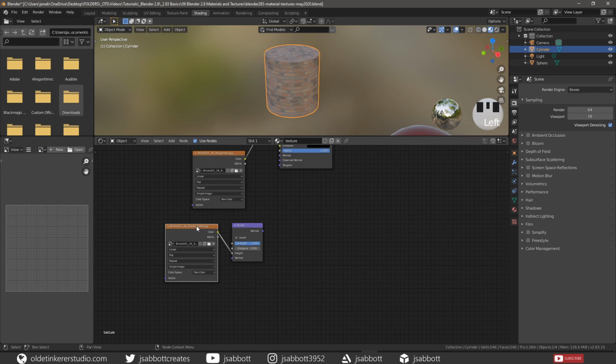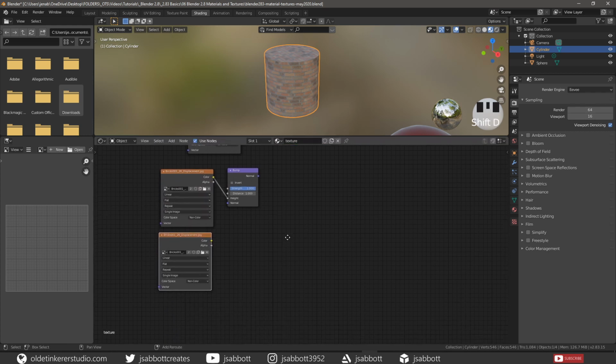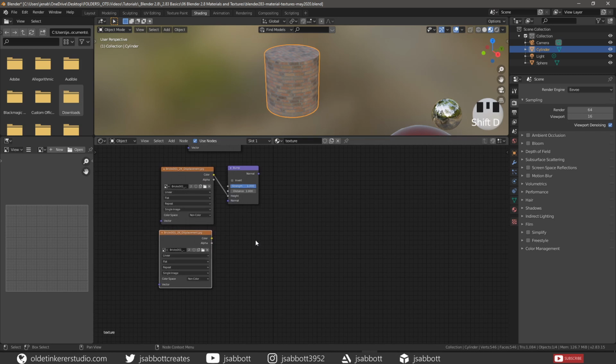Duplicate the image texture node and then move it below the third image texture node and open up your normal or bump map and make sure that your color space is non-color data. Add a normal map, Shift A, Vector, Normal Map. Connect the color output of the normal image texture node to the color input of the normal map node. Then connect the normal output of the normal map to the normal input of the bump node.